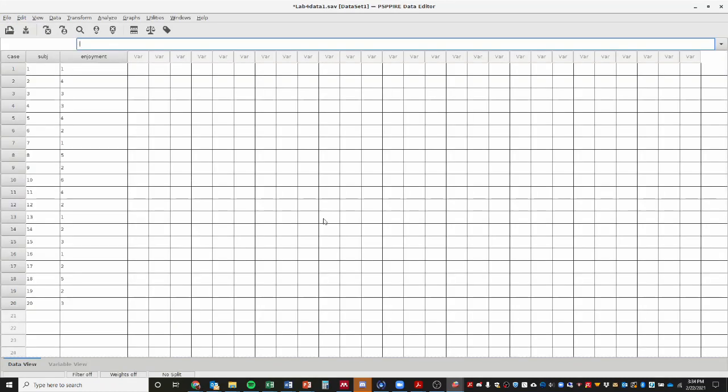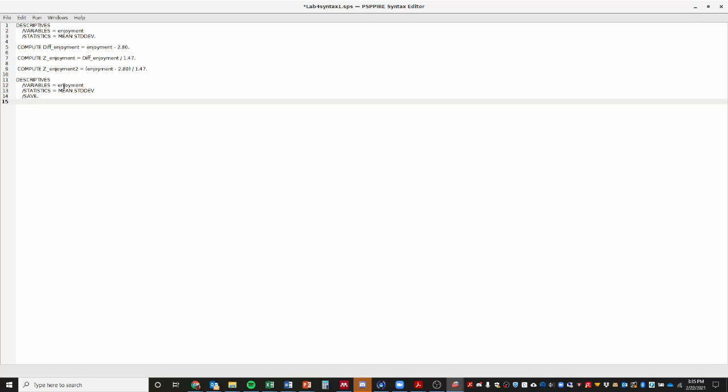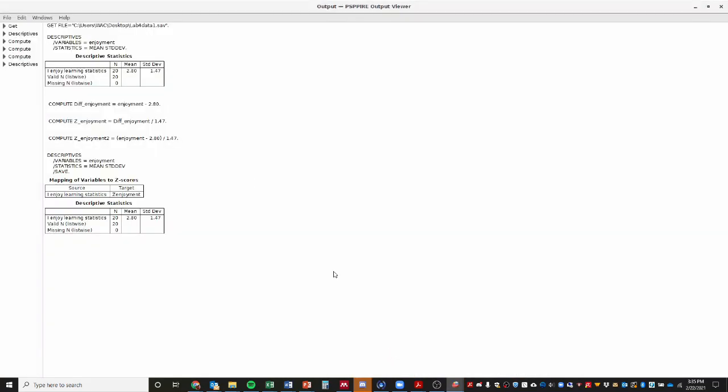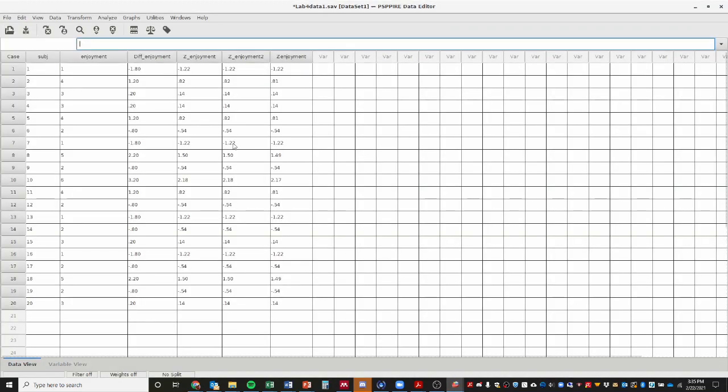To show this off, I've gone ahead and reopened Lab4 Data 1 without any of my variables that I've calculated, but I now have all of that same syntax in this Lab4 Syntax 1, and I'm just going to highlight everything. I'm going to run my selection, and we'll see that I can now go to my output, and I see all of the same calculations. There's those mean and standard deviations of enjoyment with the saving. And now when I go to my file, I'll see that all of those same variables were calculated. Excellent.